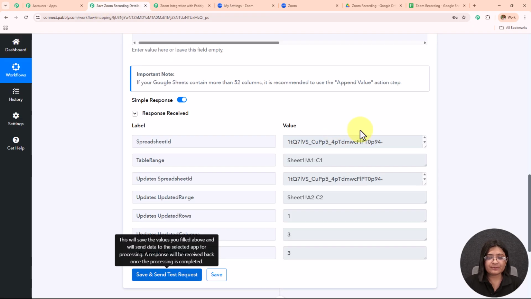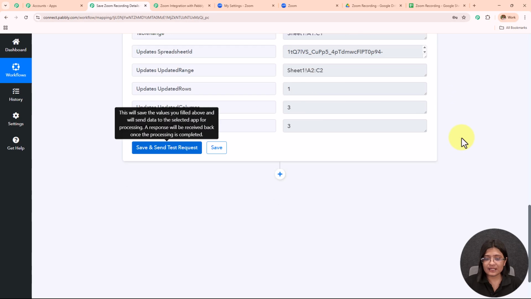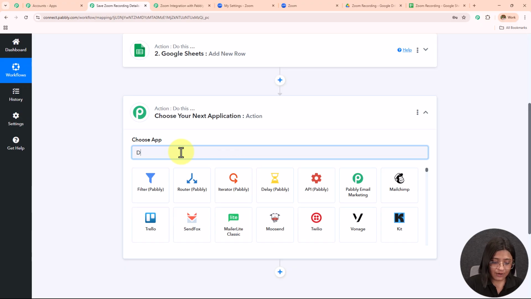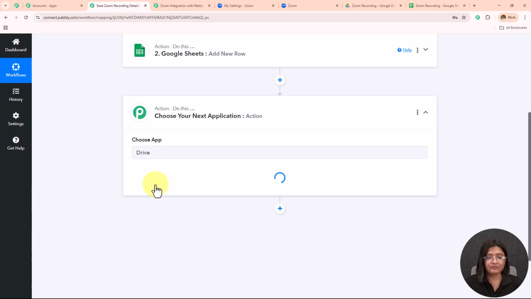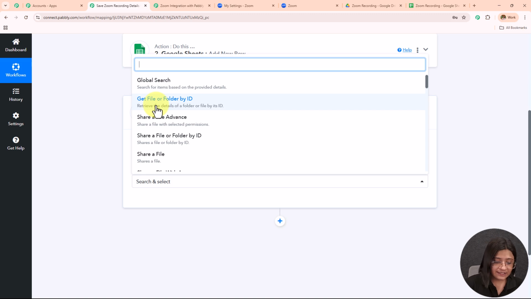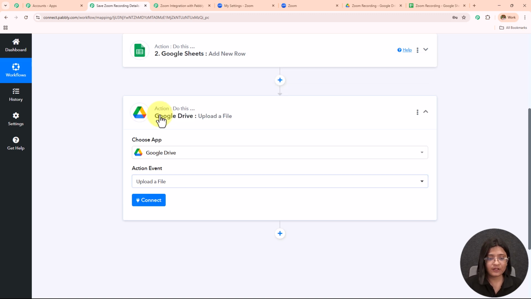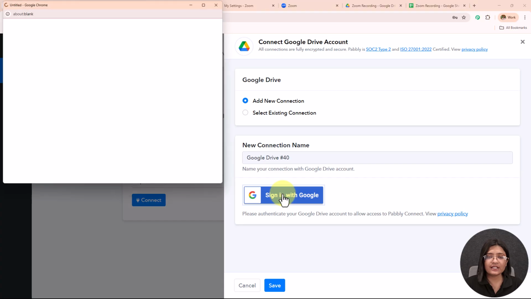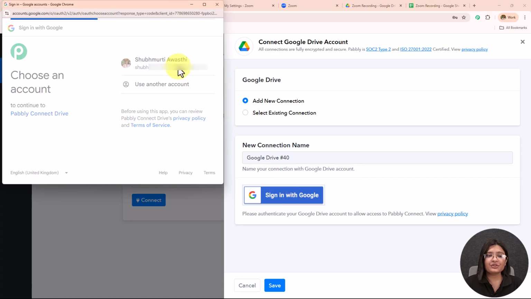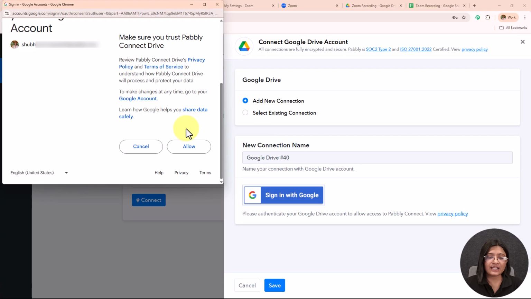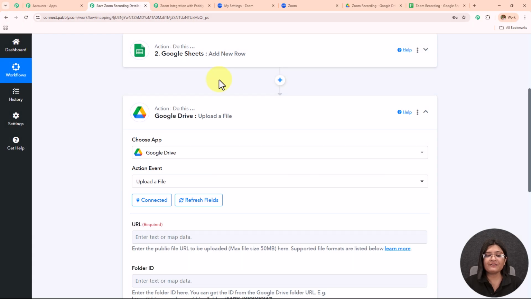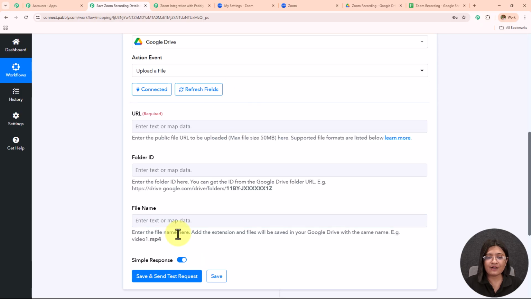I'll go back towards my workflow. So I have done till this step. I'm going to click on this add action step button, and in my action application, now I'm going to search for Google Drive. And in my action event, I'm going to select it as upload a file and then click on connect. Now if you have an existing connection, go with save. If you don't have one, click on this add new connection, then click on this sign in with Google. Choose your Google Drive account. And after choosing that account, simply grant the permission by clicking on this allow. Here Google Drive is connected to Pabbly Connect, and now I have to enter these details.